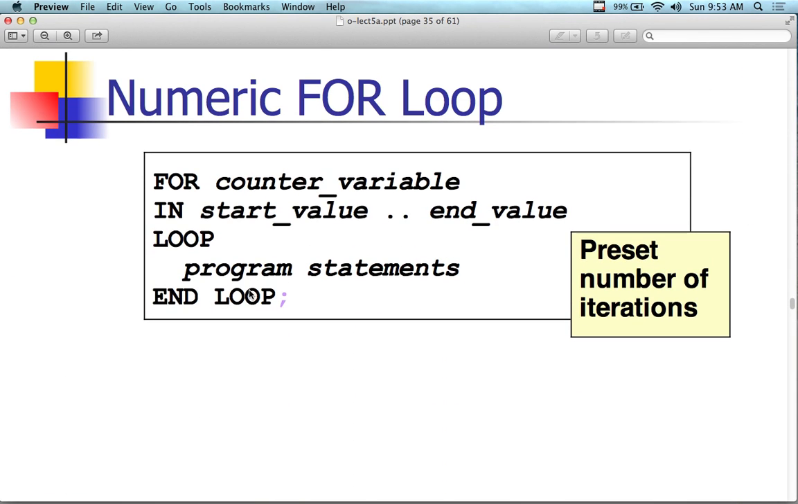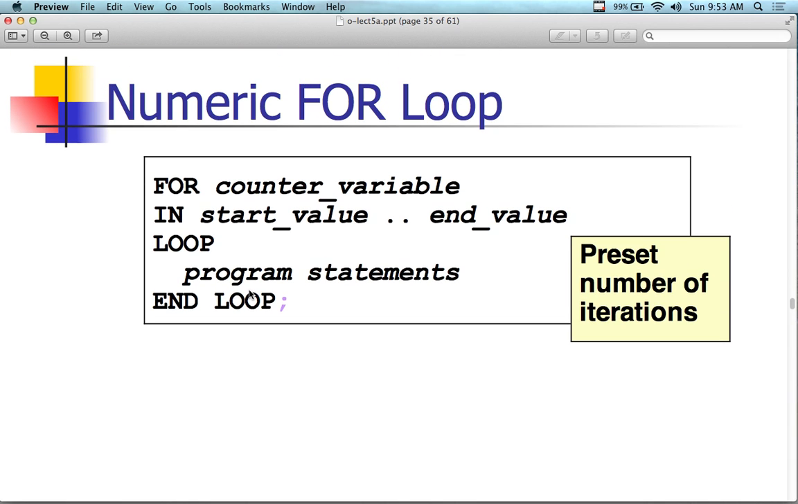So here's the for loop. Just like, you know, in C or C++ or Java, for x is equal to 1, x is less than 5, x plus plus or something. Well, here we have for counter variable x, for x in start value to end value, 1 to 5, loop, do something, end loop. So again, it's very straightforward, I should say. Different syntax, but very kind of user-friendly in my opinion.